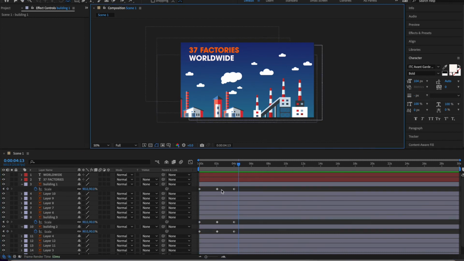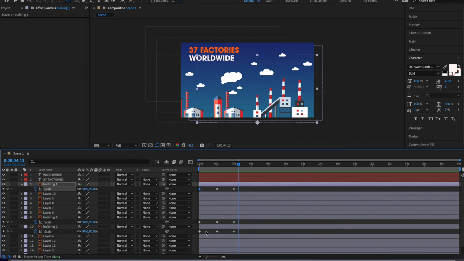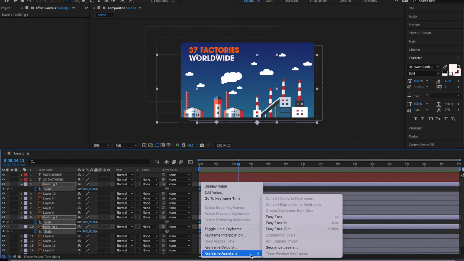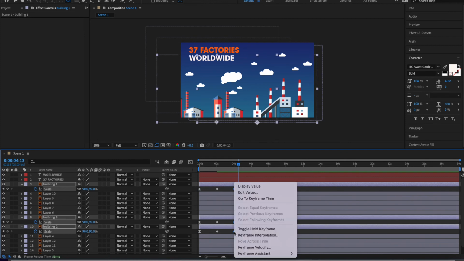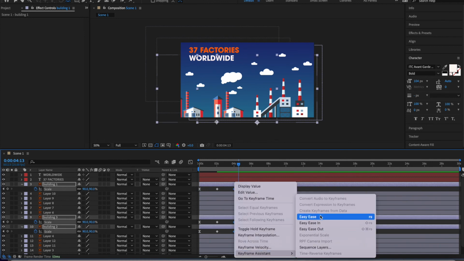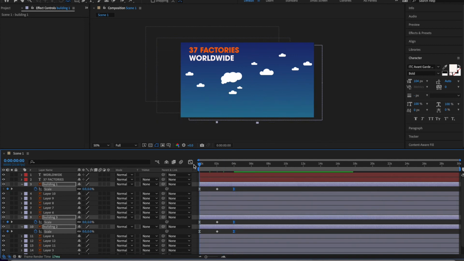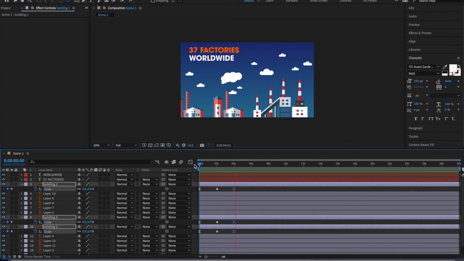To make your animation look smoother, I want you to select the first keyframes, so you can select all the first keyframes and then right click, keyframe assistant, easy ease. And also the last ones, right click, keyframe assistant, easy ease. And if you play again, you can see that the animation looks smoother.